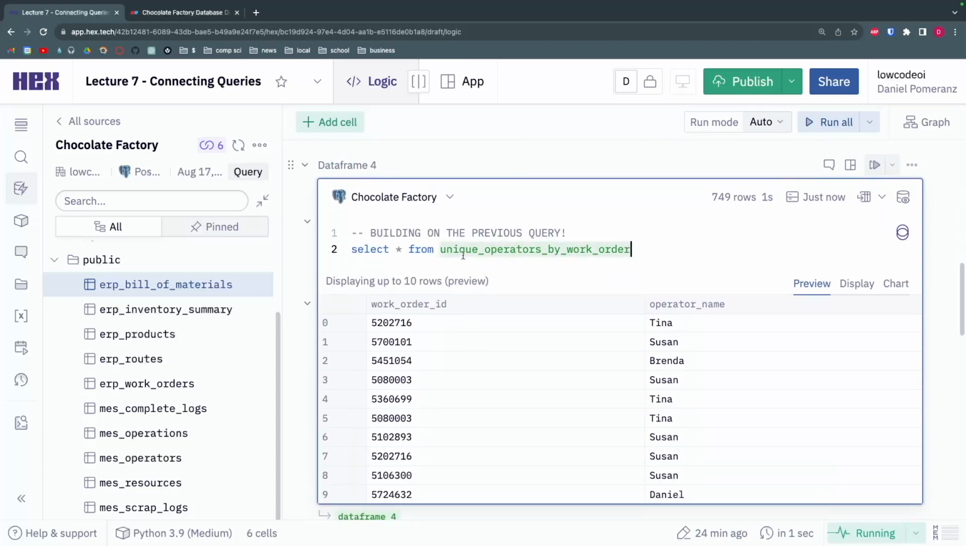And so now we're basically working on our own custom table and we can start to apply any logic we would on a regular table.